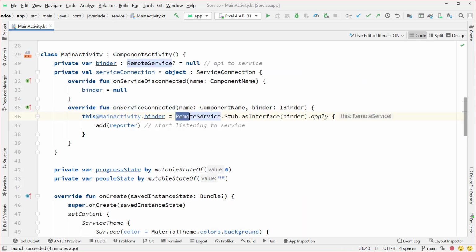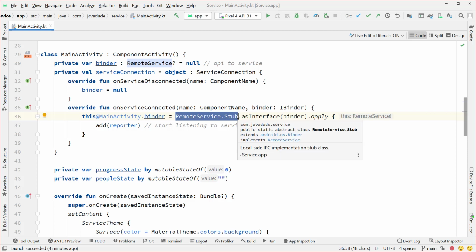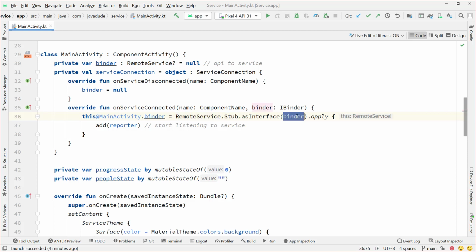Let's find the remote service stub. That's the client side of this thing. And I'm going to convert this binder into one of those stubs. And all that conversion is doing is basically a cast. So that'll give us the binder that we can talk to. Then I'm going to immediately call add reporter. And you're going to do something similar to this in your homework. Once you've got your service connection, that's when you want to actually start listening to it. You don't want to try to do this add reporter anywhere else.